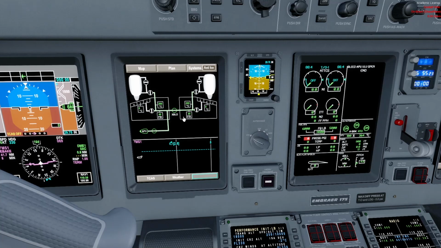It's worth noting that this display is slightly wrong. The APU here seems to be connected to the anti-ice system, which is honestly wrong. The APU cannot provide anti-ice bleed air, so the bleed air from the APU would force itself closed whenever we're using anti-ice.